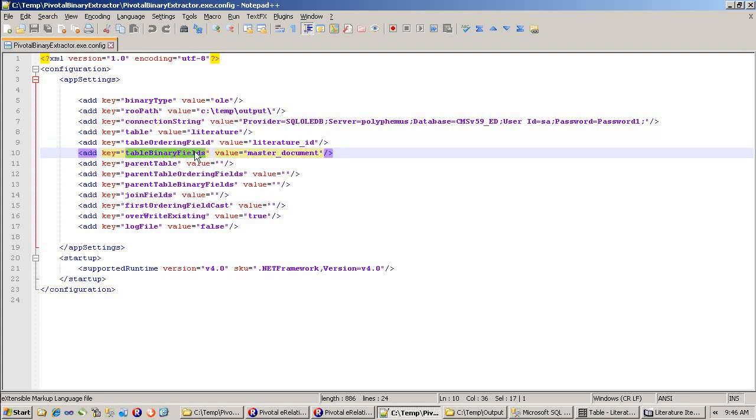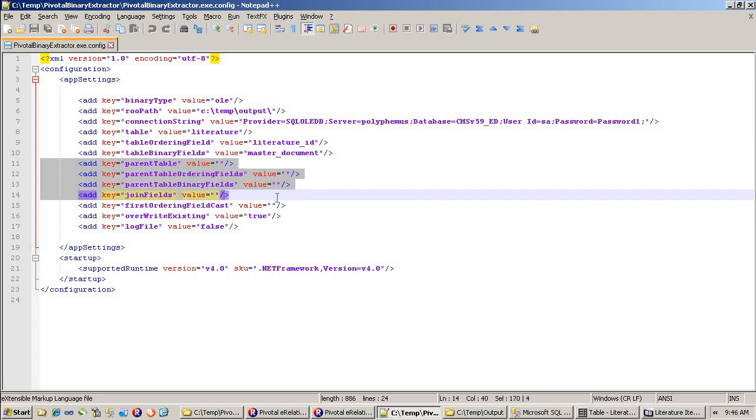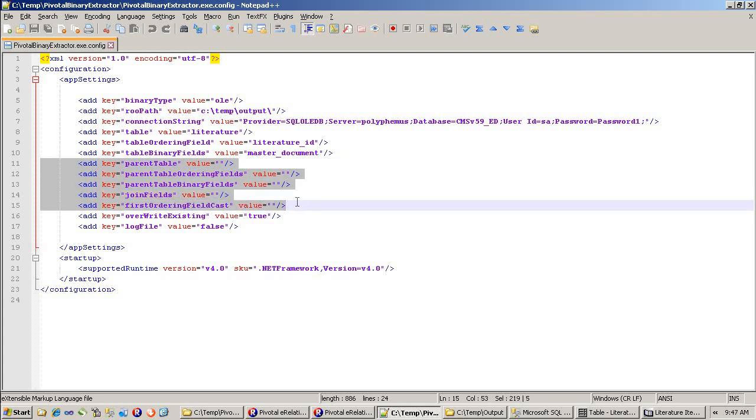Then we can specify one or more binary fields, in this case OLE fields that have the documents stored. In this case we have only one field in the table called master document. The rest of the parameters here are used in parent-child relationships, which is not the case. I'm not going to describe this in detail because we are not using this functionality.